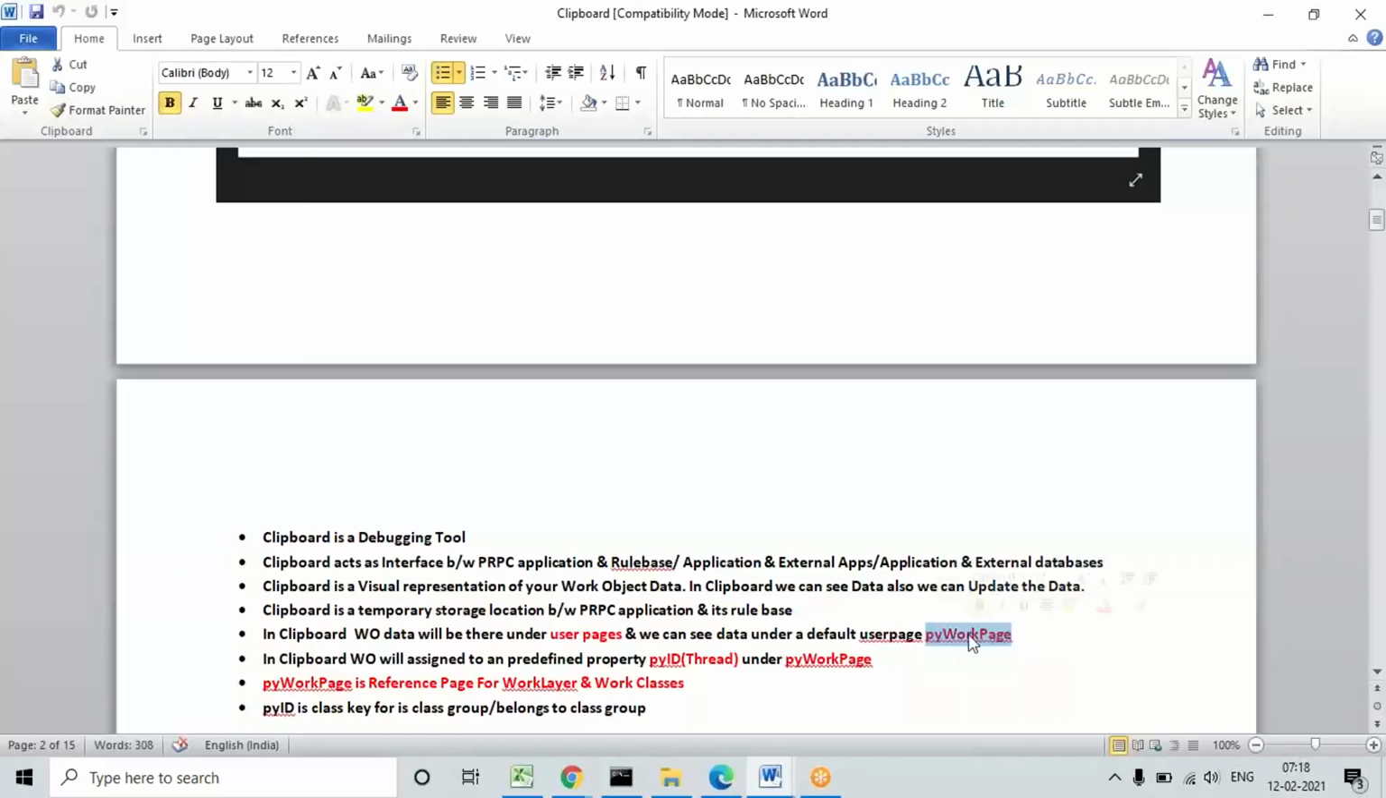And in page property we have some categories. I'll be working on that in the Monday session. So in the user page you will have this pyWorkPage, and any work object data submitted you can check under this page. And this is the reference page for your work layer and work classes. This point I'll discuss later.